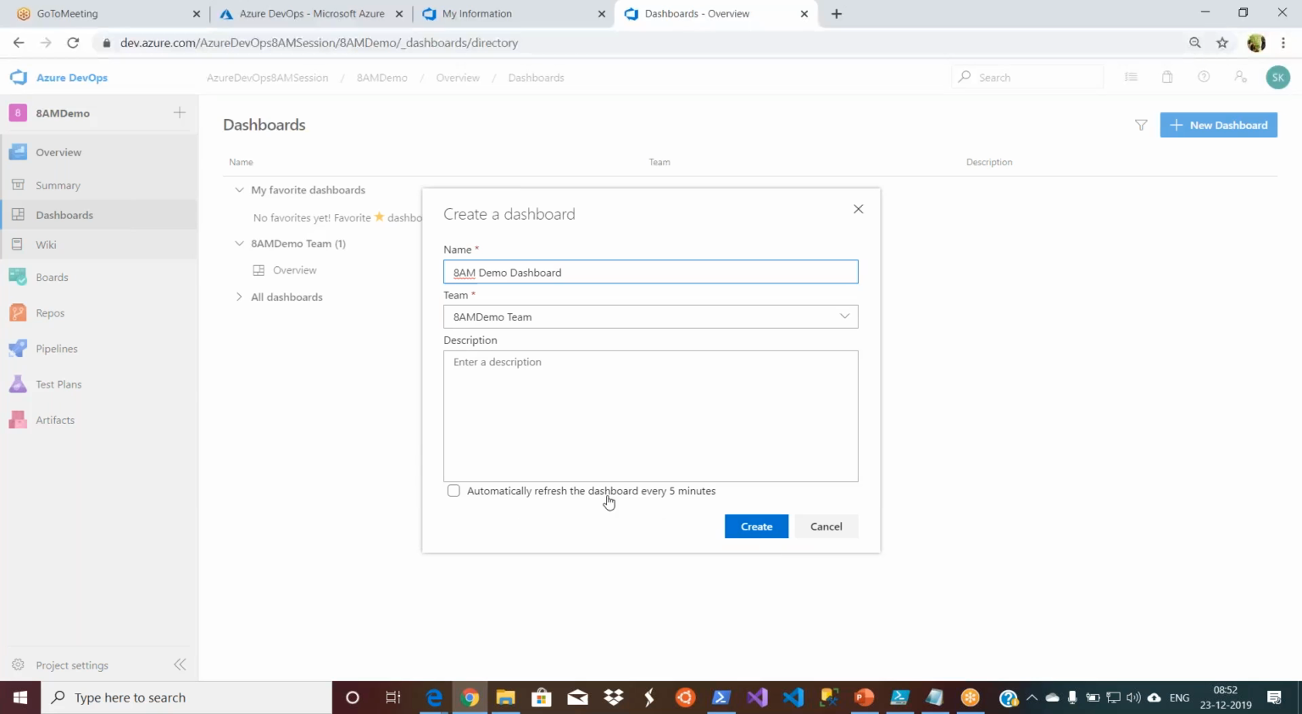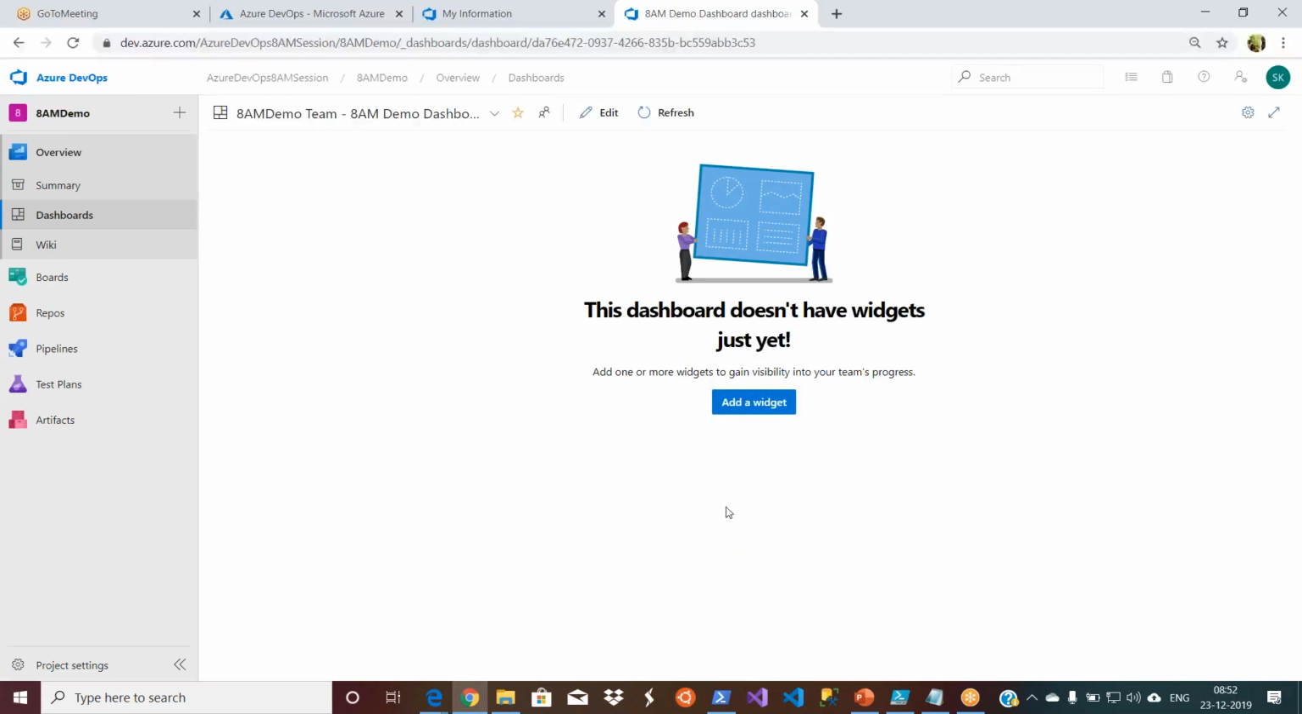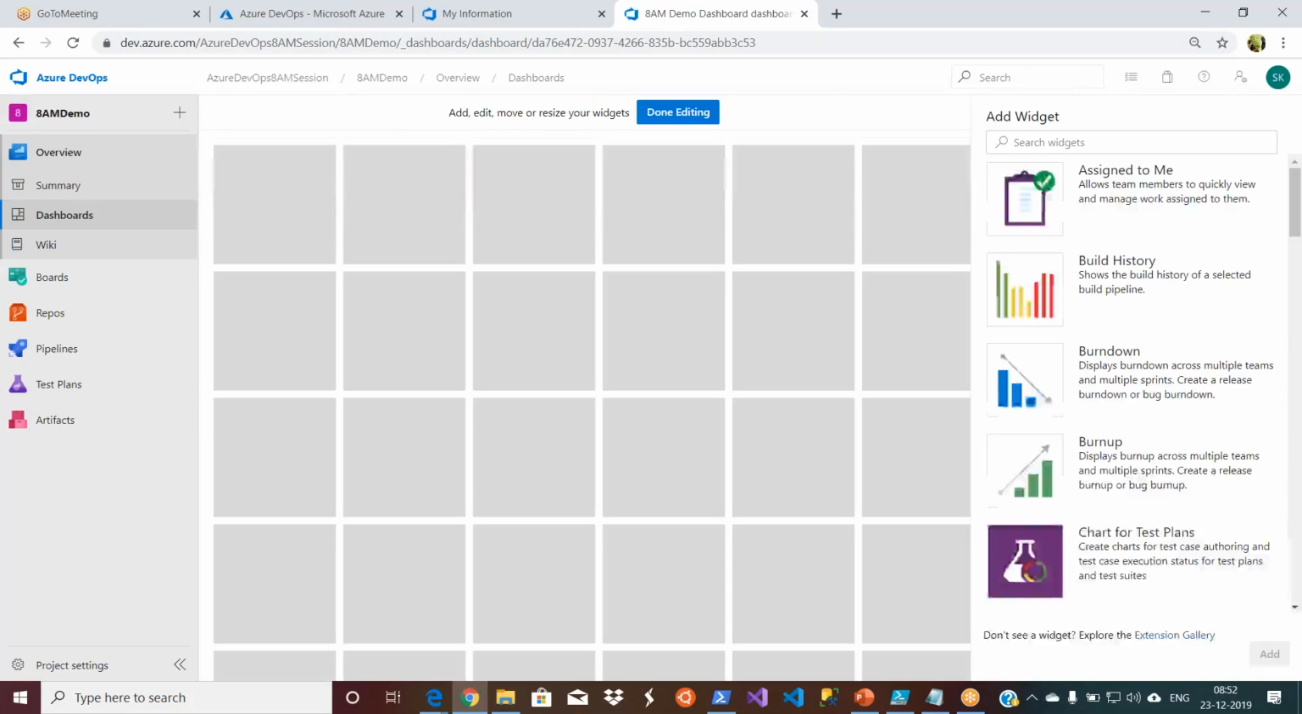I'm not selecting automatic refresh, just create. So this is my dashboard, and you can go ahead and add your own. Add available widgets here, add a widget. Right now you have a hell of a lot of widgets here.